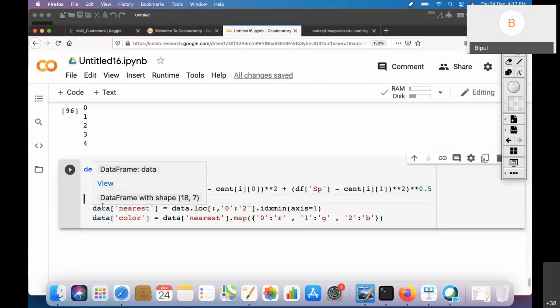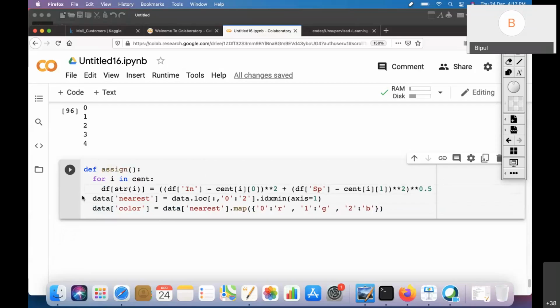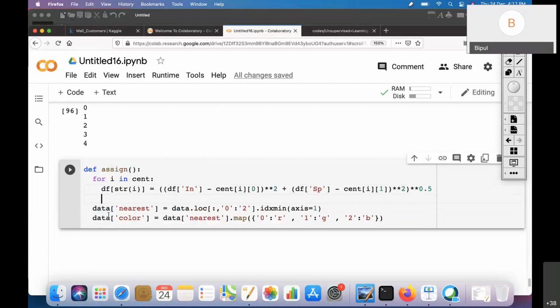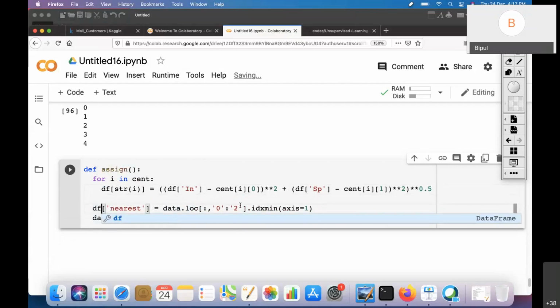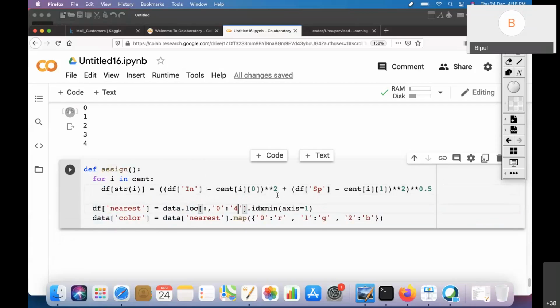Now come to the next thing. Okay. So when it is done outside the loop, okay, outside of the loop, what we have to do, df nearest is equal to data dot loc 0, 1, 2, 3, 4, right? 4 will be 4, 0, 1, 2, 3, 4. Okay. idx max is done. Okay. Then again df color map. So what I am mapping, df nearest, correct?